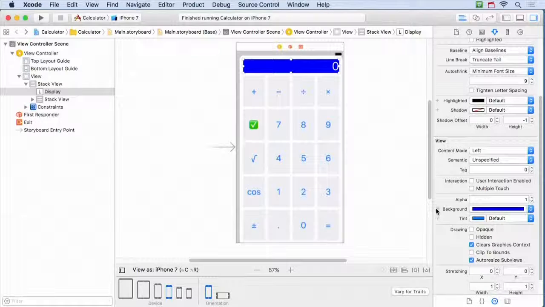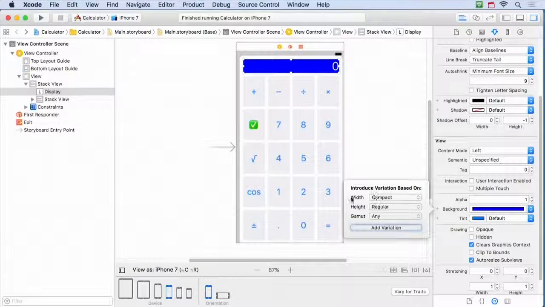So for example here, let's go ahead and have our background color of our display up here vary depending on our height size class. Okay, if we're height compact, we'll do one thing. If we're height regular, we'll do another. So we do that by pressing this little plus. You see when you do that? And here we can pick the width that we want. And since we're varying on the height, I'm just going to say any width. And I'm going to say height compact. So this means that this background that this variation it's going to create will only take effect when the height is compact.